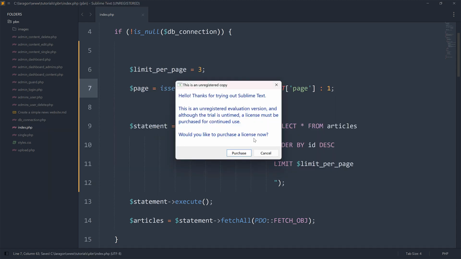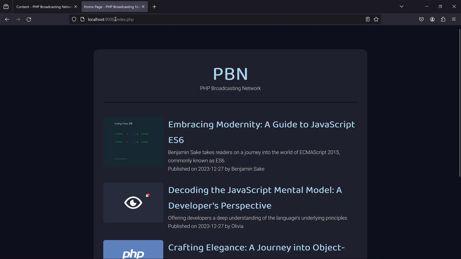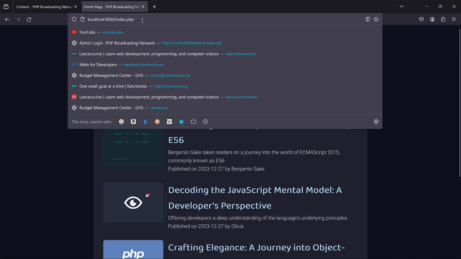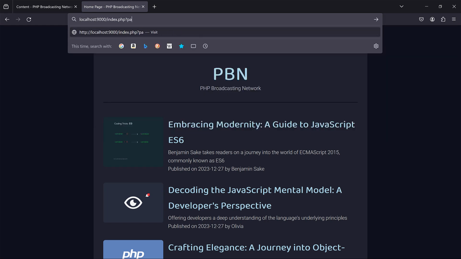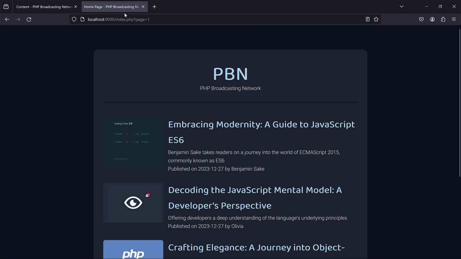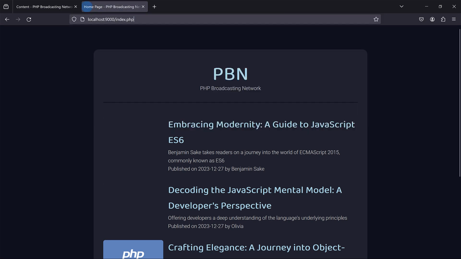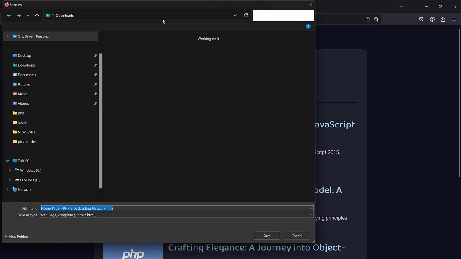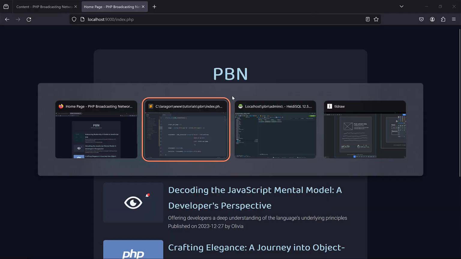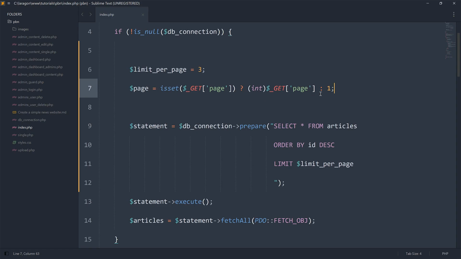So even if you do not indicate that we are on the first page by adding question mark page equals 1, it's the same as just visiting the index. So we are on page 1. So by default, we are on page 1. If you are on page 1, how do we get the content for each page?